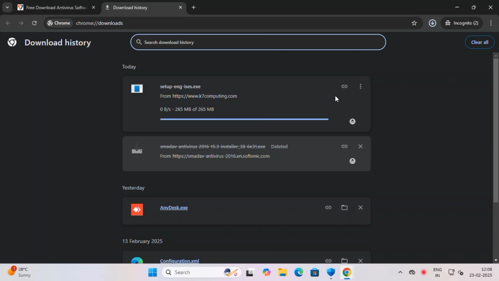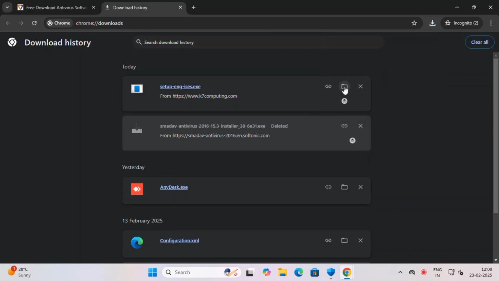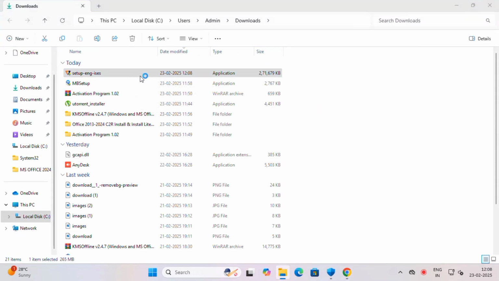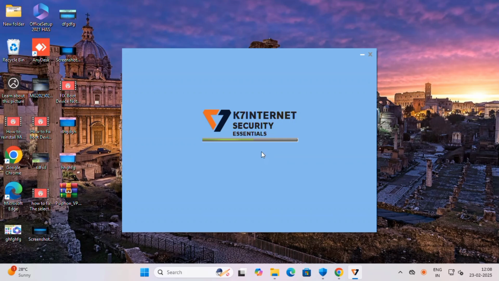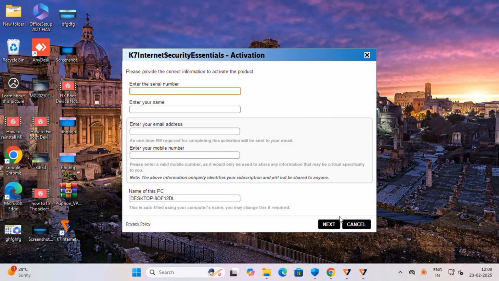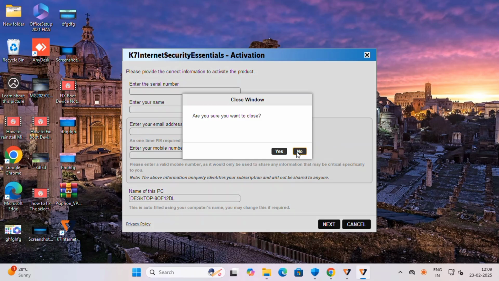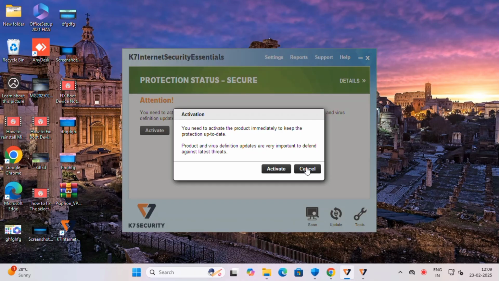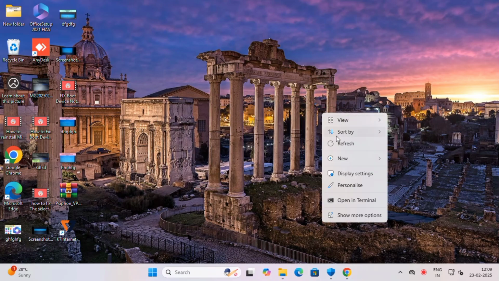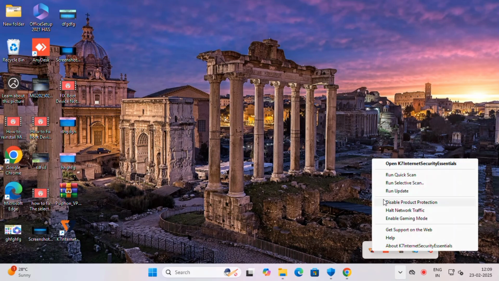Downloaded. Just open and install it. Just click next through everything and finish it. After it is installed, there is an arrow mark on the right side. Just disable protection for virus.